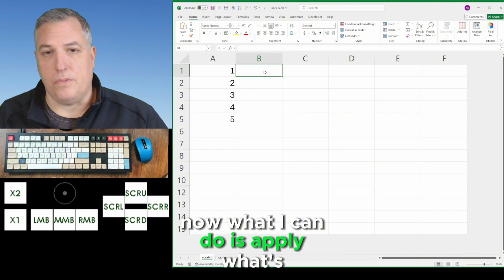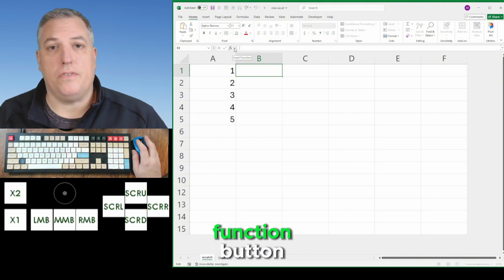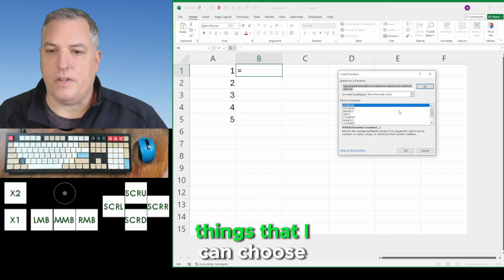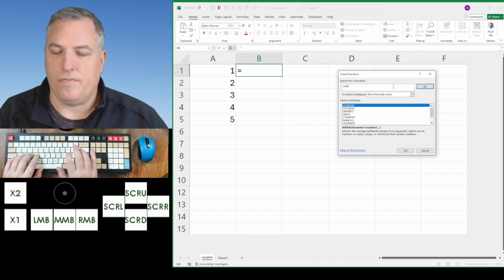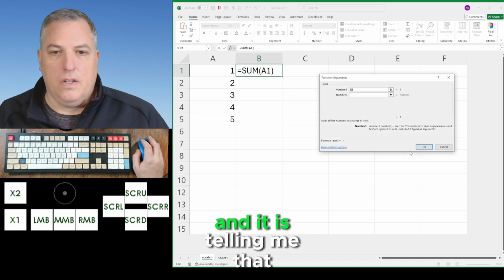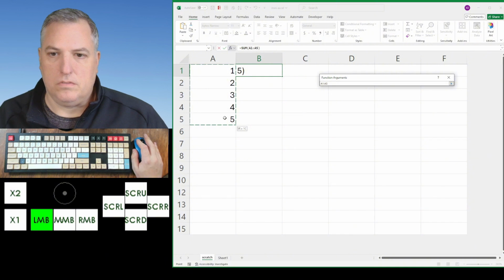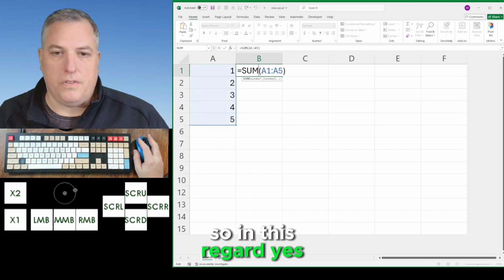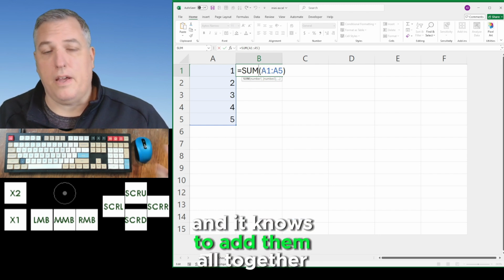Now what I can do is apply what's called a function. This is called the formula bar, and this is called the insert function button. So if I click on it, I get a different variety of things that I can choose from. Let's say sum. And yes, that is sum. And it is telling me that I can choose an array of cells. So in this regard, yes, you can choose an array because it's looking for that range of numbers and it knows to add them all together.